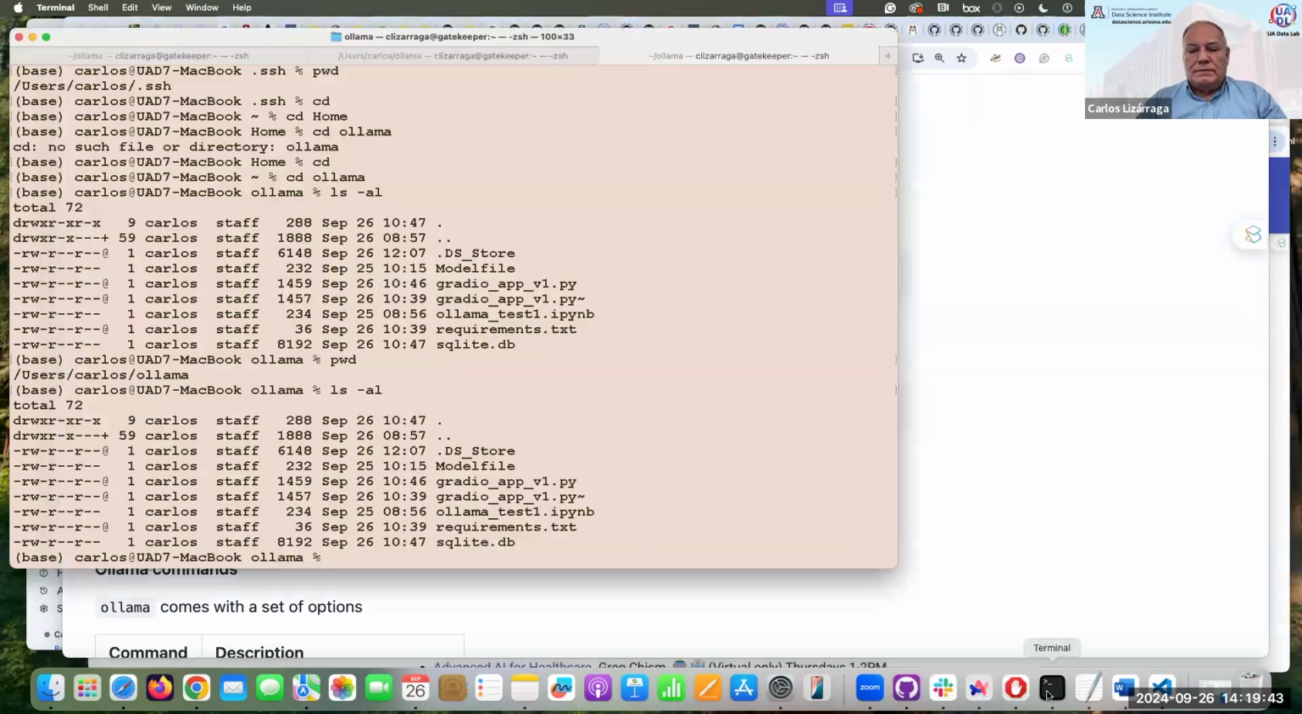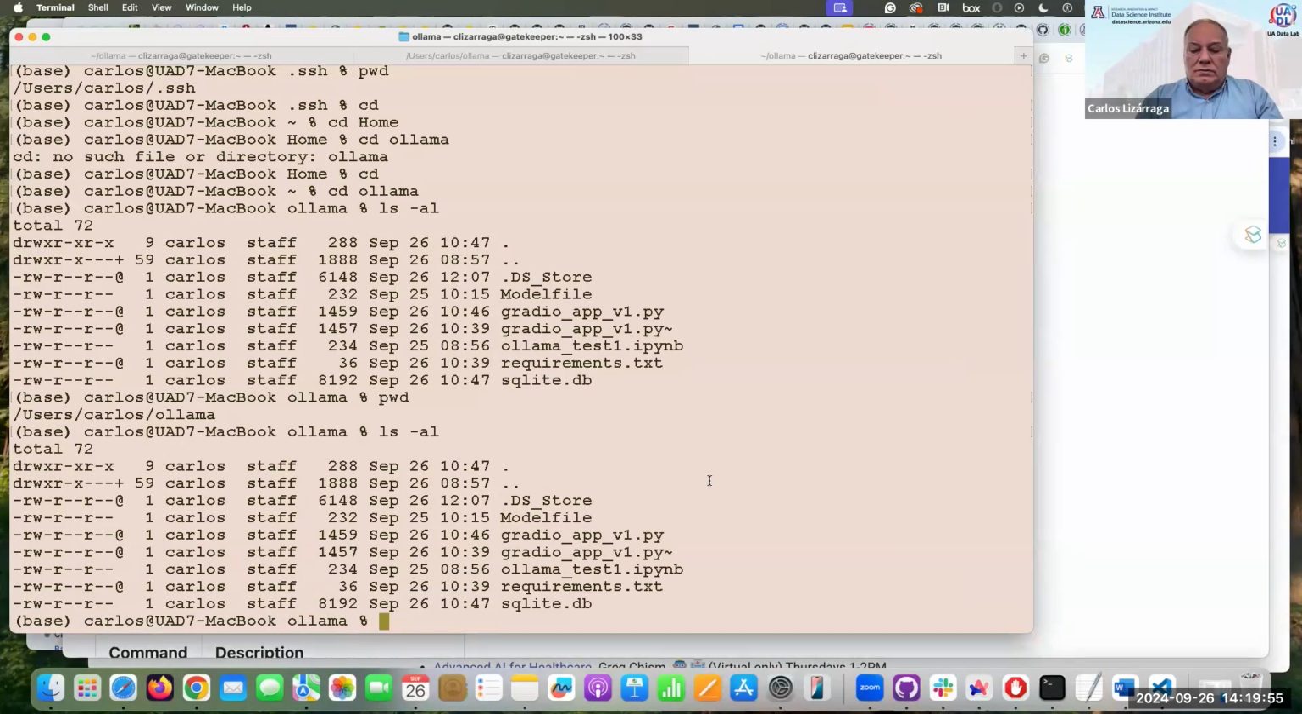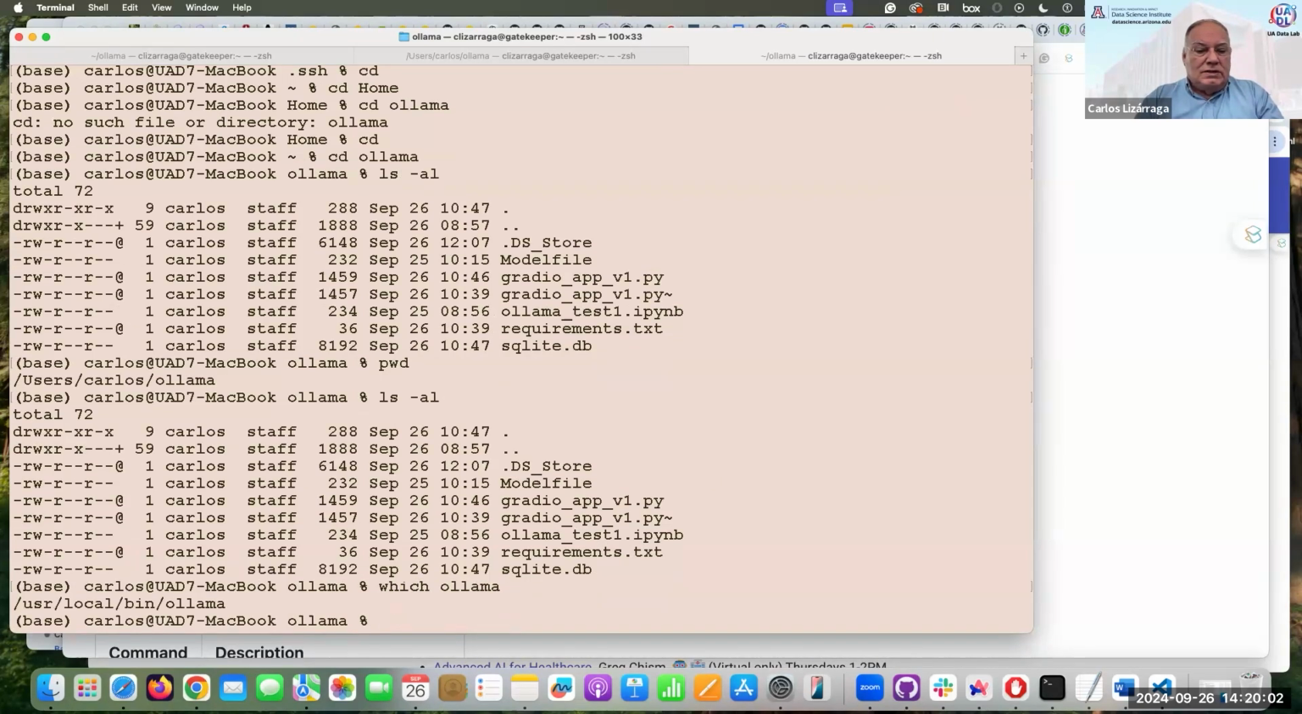So I'm going to run Ollama. I already have it installed in this directory, /usr/local/bin. So I can just say ollama run, and I want to run the Llama 3.2 by Meta.